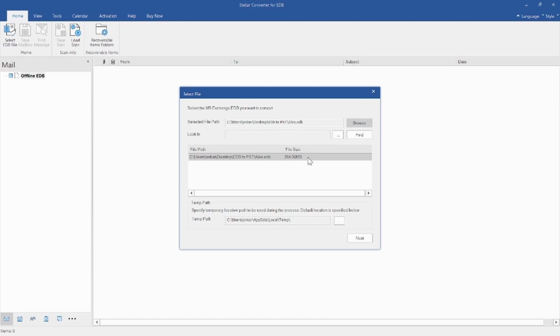Now it will also show you the size of the file that you have added, and below you will see a temporary path. So it says temporary location path to be used during the process. So you can select this path. I'll keep the default path and then click next.